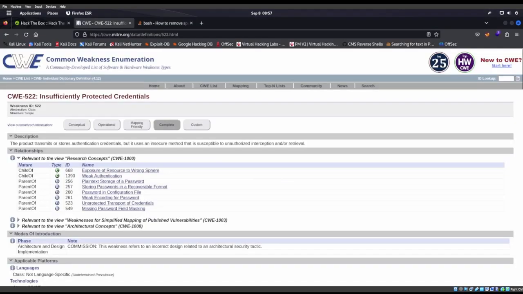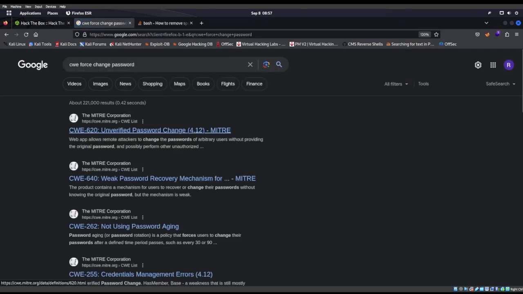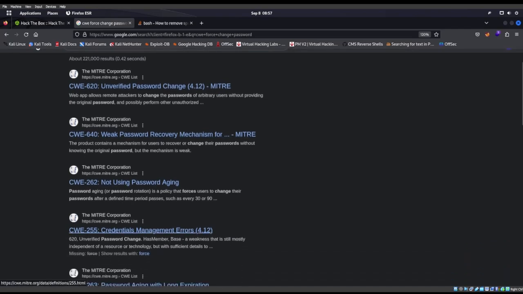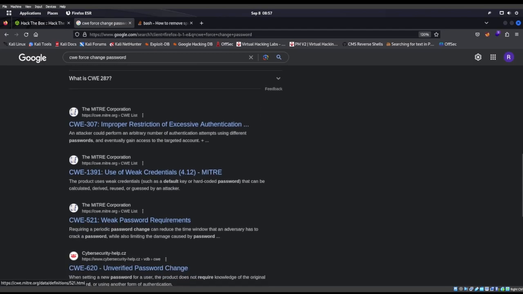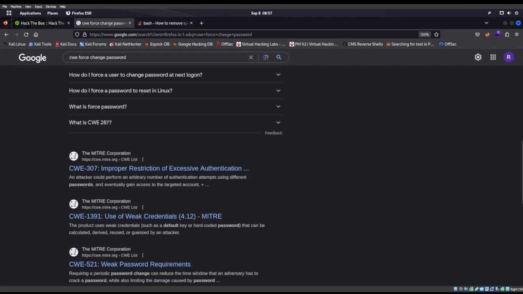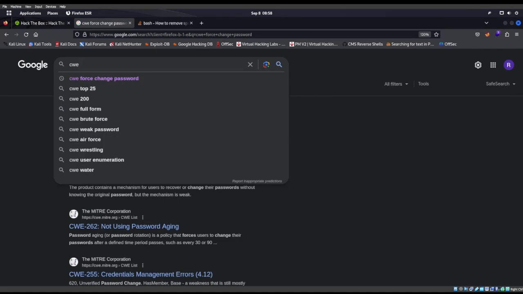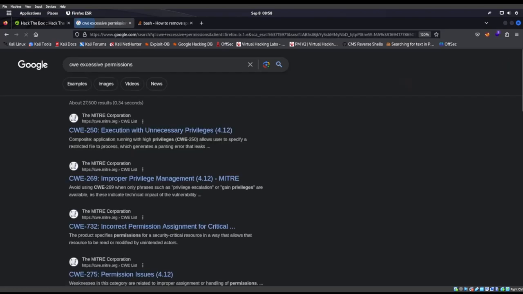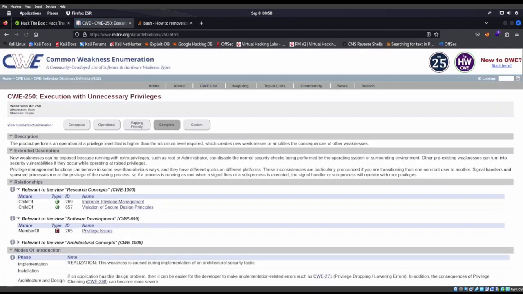Okay, so from here, let's look up CWE force change password. Unverified password change, weak password recovery method, credentials management errors, password aging with long expiration, excessive authentication. I would say that this is, because we can't really say it's an unverified password change, right? I would say this is more a CWE for, let me see here, permissions, excessive permissions. Execution with unnecessary privileges. Here we go. Improper privilege management. So we can go 269, 250, incorrect permissions assignment, permissions issues. So pretty much a bunch of different permission ones. All right, we're just going to go with execution with unnecessary privileges.